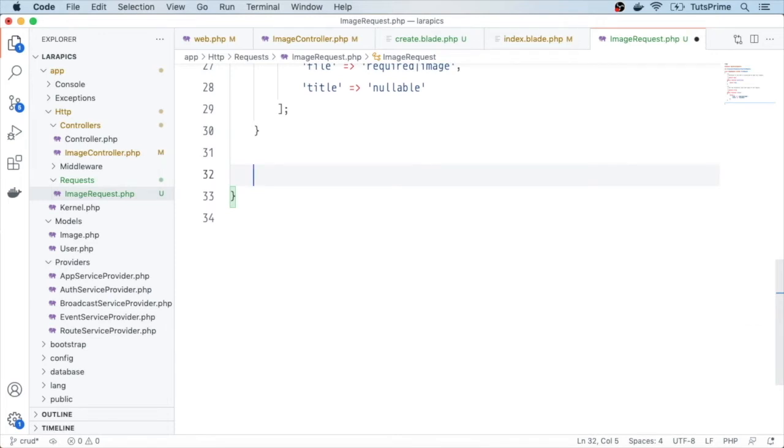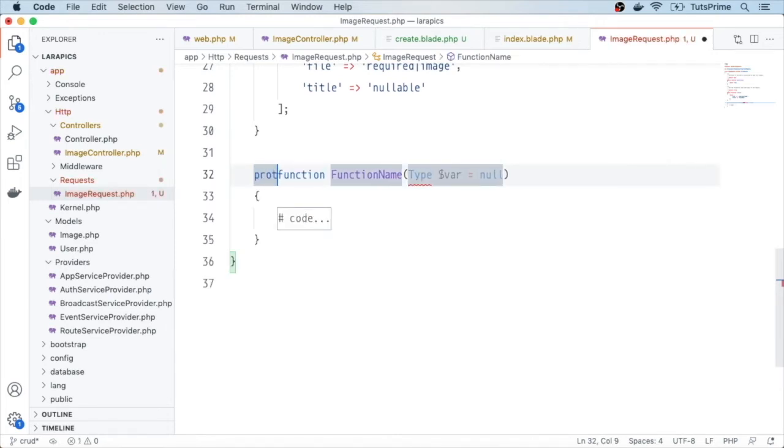Then here, let's define a new method. Let's say handleRequest, or maybe we'll call it getData, because we will get the request data after validating it, then merge it with the file path once it is successfully uploaded.